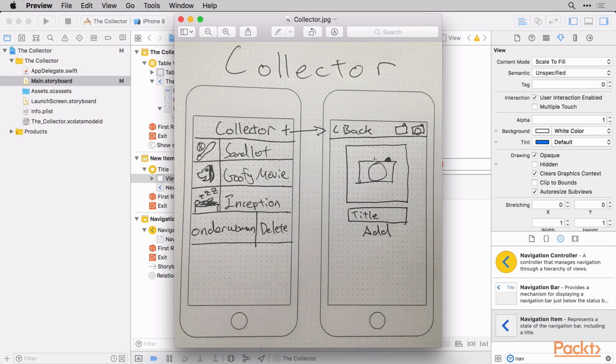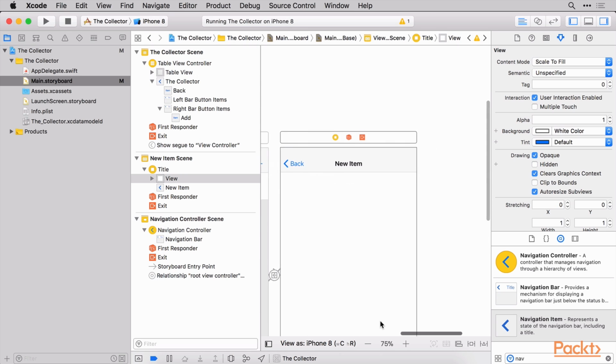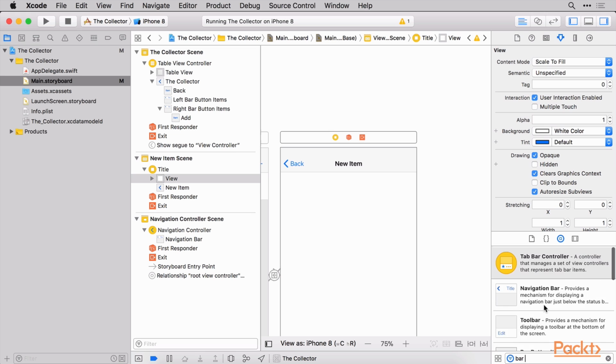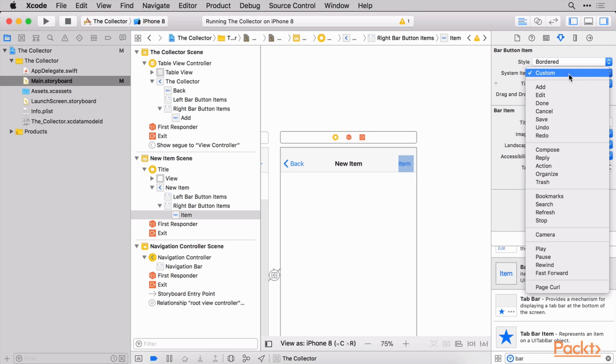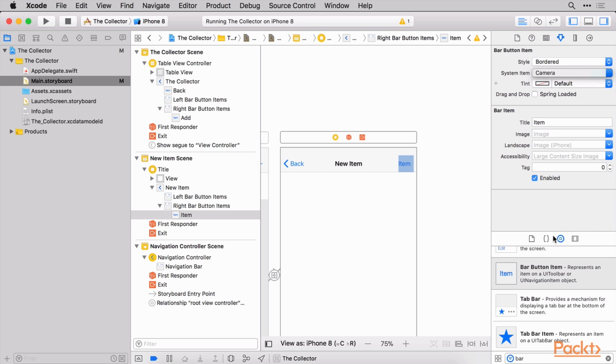So with that in place, we need to add bar button items here as well, that folder and the camera. So let's go ahead and search for a bar, and that should give us the bar button item. Let's see, there it is, bar button item. So first we'll drag one. Let's make this the camera. Go ahead and select that.